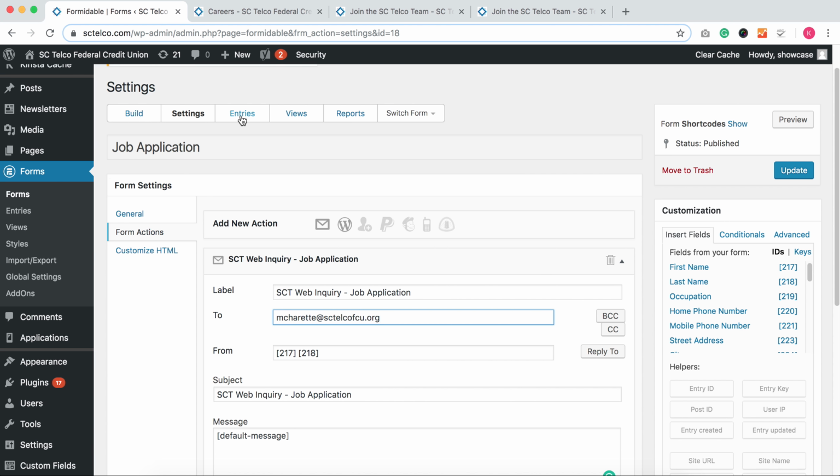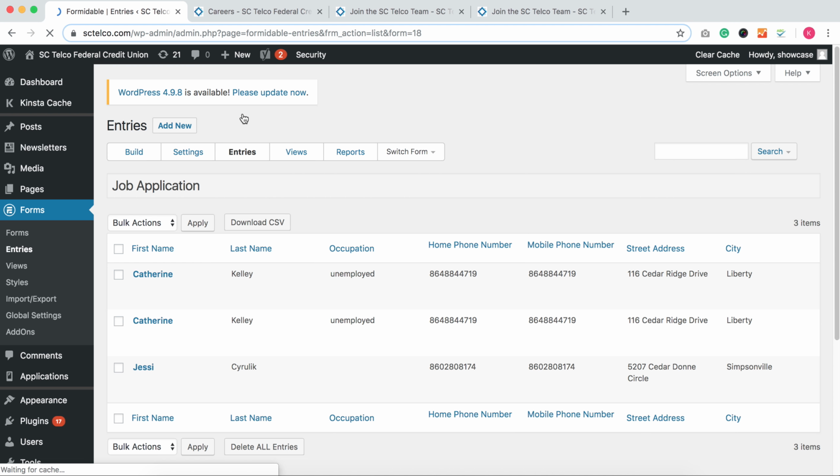The last thing I'll show you is all the entries are saved in the back end as well. So here they are. You can click into each one and it'll show you what they filled out for each answer. The other way you can do it is download a CSV file, which will download an Excel spreadsheet of everybody that's ever filled it out. You can also delete them if you want. You would just check these. You can check all of them or a couple, click delete and hit apply.